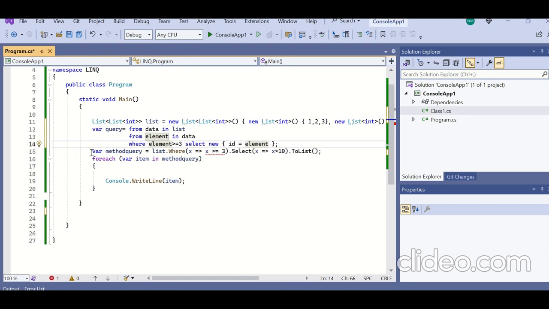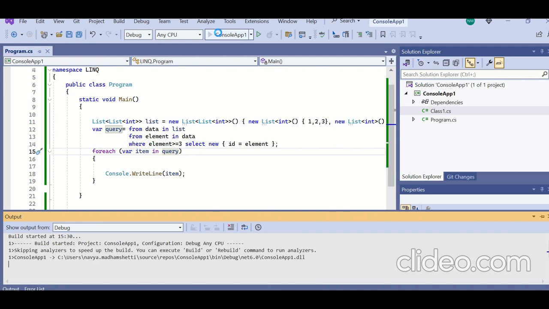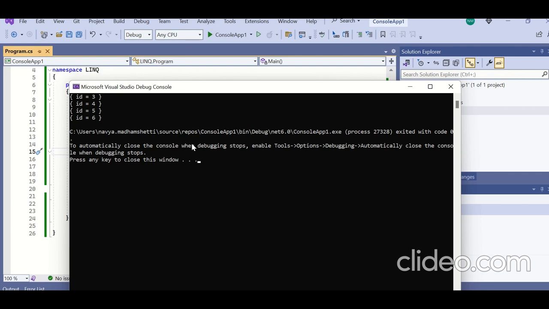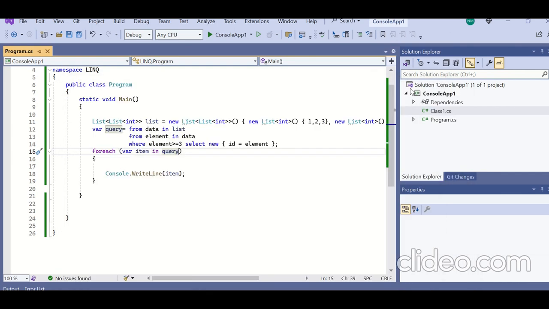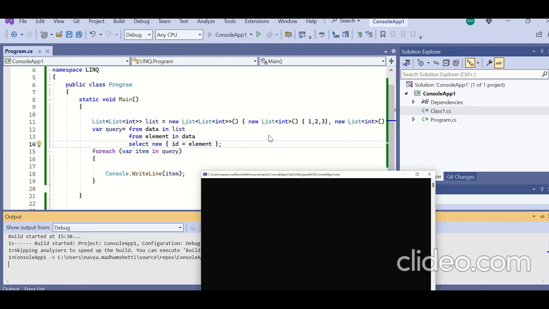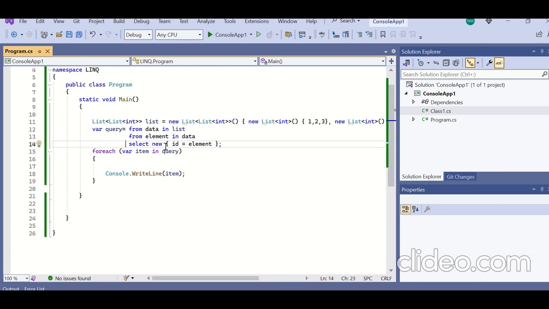Okay, this is our query syntax. First let us iterate over this and see the output, and then we will see the method syntax. See, it gave me a flattened result. Here I gave greater than 3. Let me remove my where clause for now. So it should give me a flattened array of all the elements. So here I am returning an anonymous type, right? So it gave me that anonymous type. Here I am generating an entirely new type.